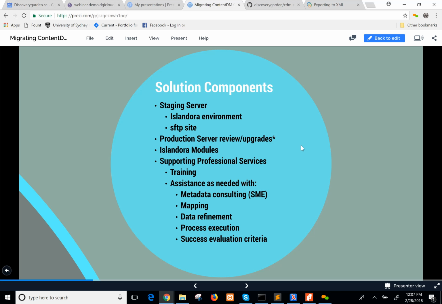We review the client's production server for any upgrades that are needed. Data migrations are resource intensive. You've got a lot of data to move. You need to generate a lot of derivatives. So we generally review the CPU and memory resources, the amount of disk space, and whether job servers are needed to manage this type of work on a server before we go ahead and set up the modules.